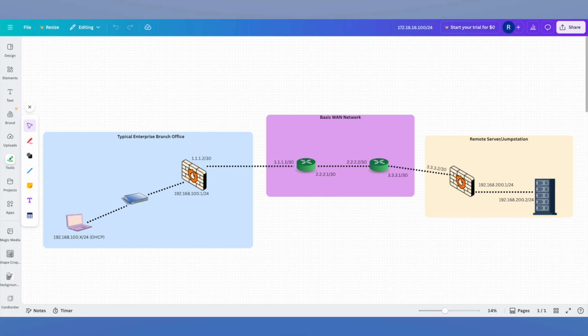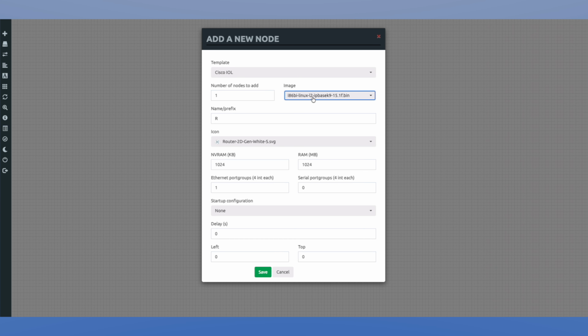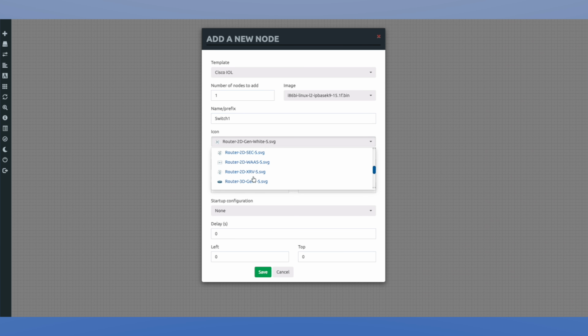If we go back and we look at our diagram here, we need one switch, we need 2 pfSense firewalls, 2 routers, and then 2 virtual hosts. So I'm going to start with this switch by selecting our layer 2 image. We can name this switch 1, and we will change the icon to a generic switch.